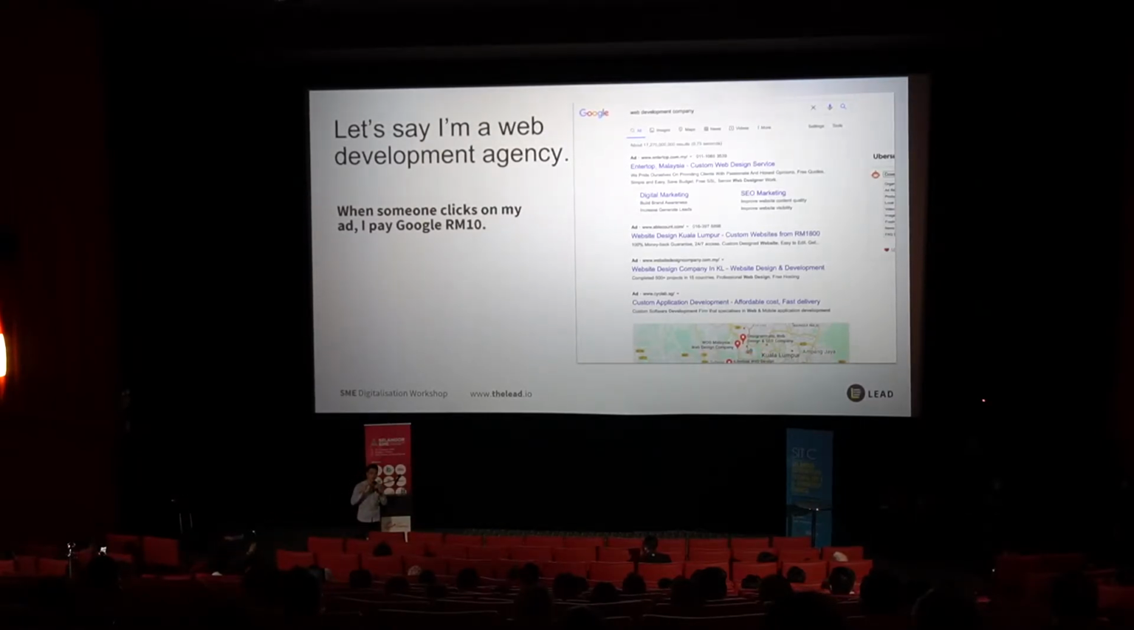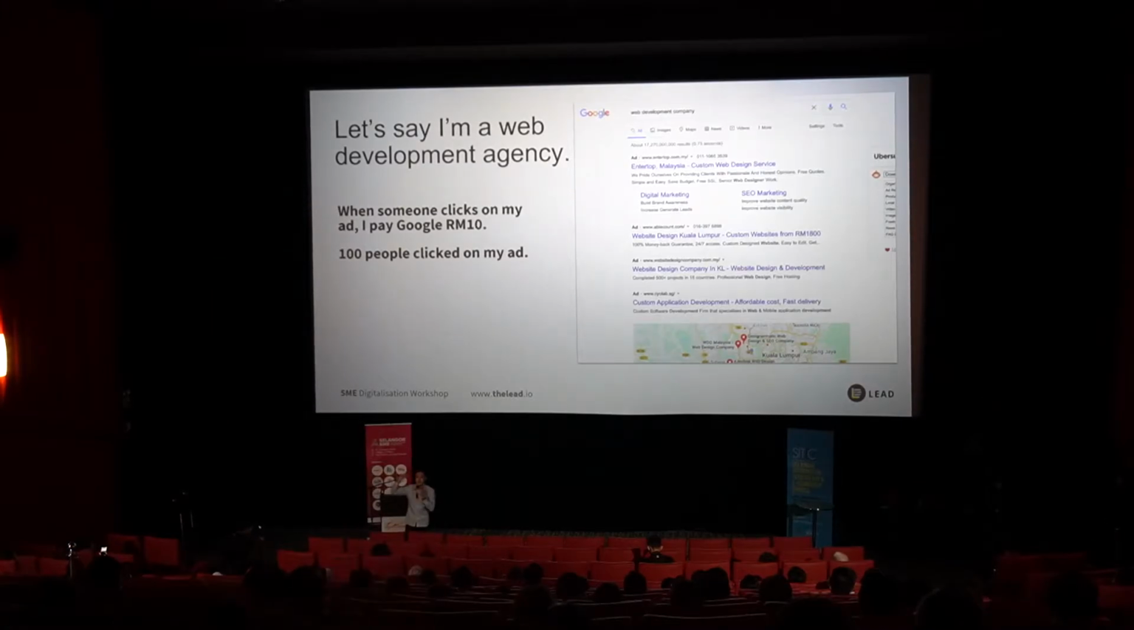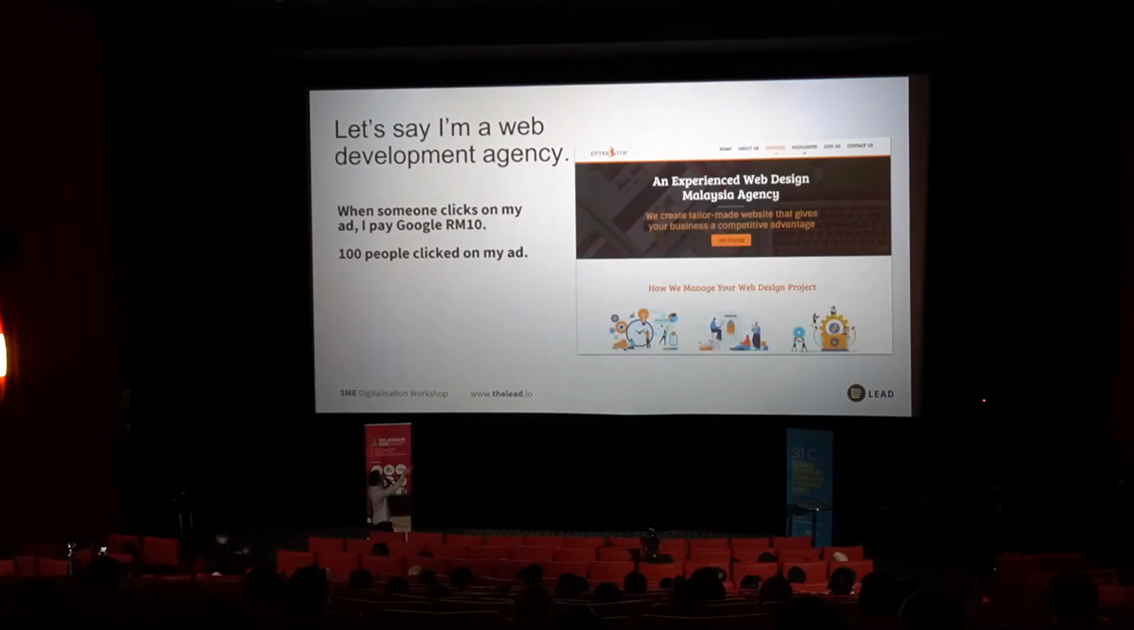Is that fair? Okay, so when someone clicks on that ad that you see on top here, let's say I have 100 people who click on my ad. How much have I spent already? 1,000. Okay, so when they click on my ad, they come into my page here, right?